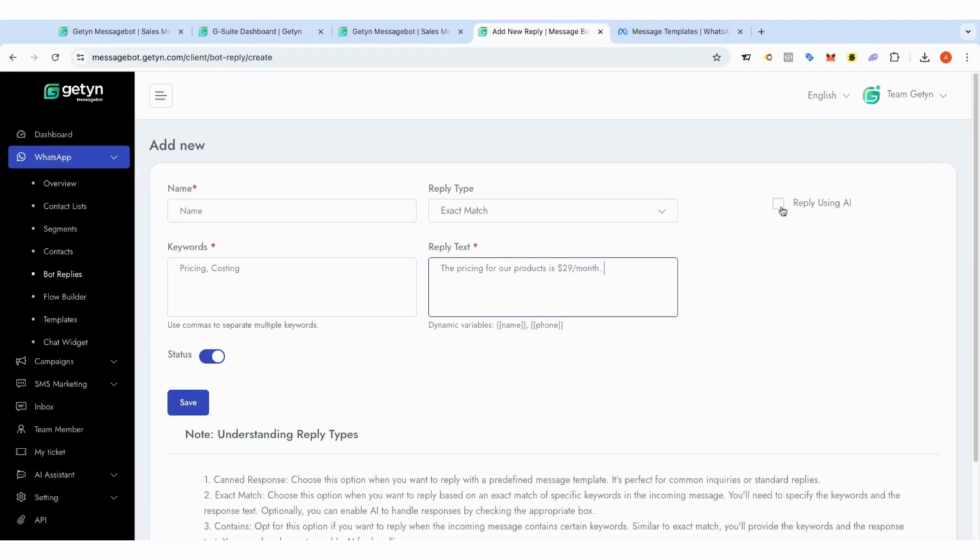Now you can also enable AI to reply to that particular message. We have an integration with ChatGPT. If it is enabled, then you can let AI reply automatically to all the chats that you're getting on WhatsApp Business. These are some of the cool features we have within our application that you can easily set up to automate most of the communication with your WhatsApp customers.